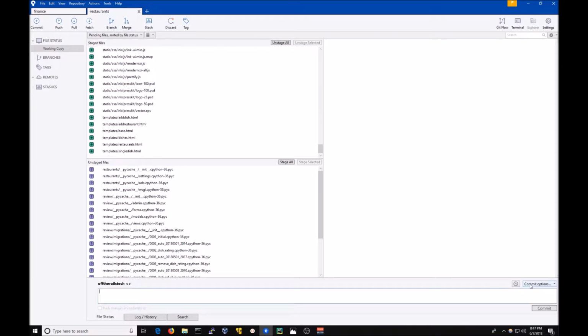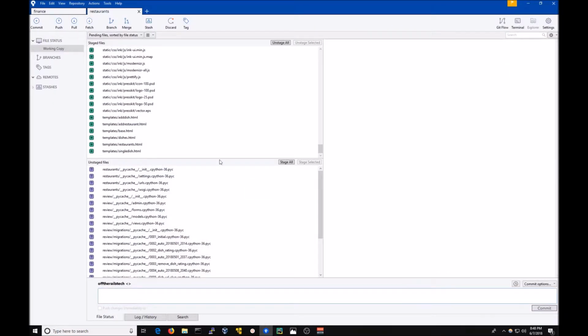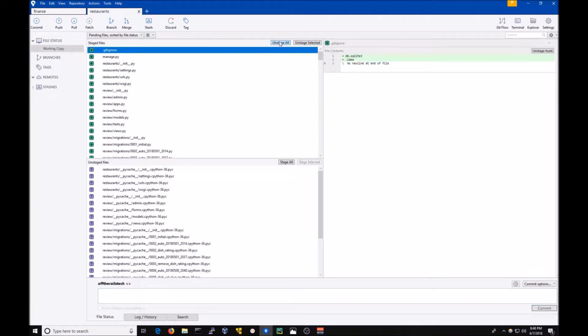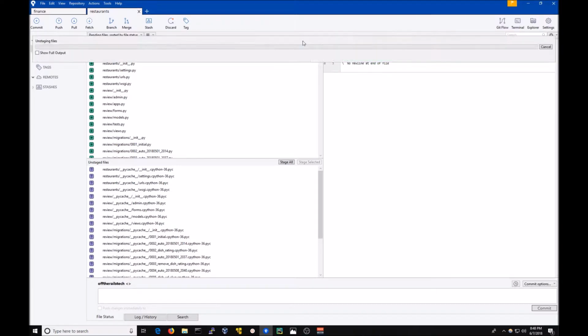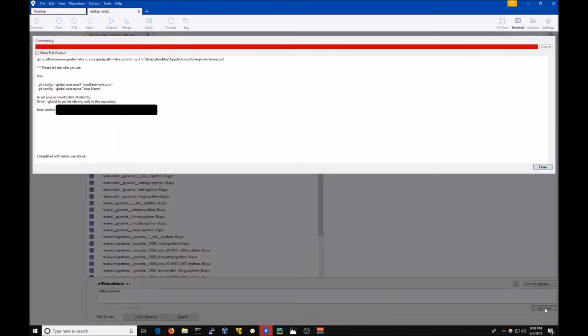Commit options. Did we not commit? Commit failed. 0 files committed. 188 files failed to commit. Well, I don't know why that happened, but we'll just commit over here. This will actually give us a chance to unstage our .gitignore, because we do not want this file in our repository. Everything else, I think, is good. So we'll just call this initial commit, and we will commit here.